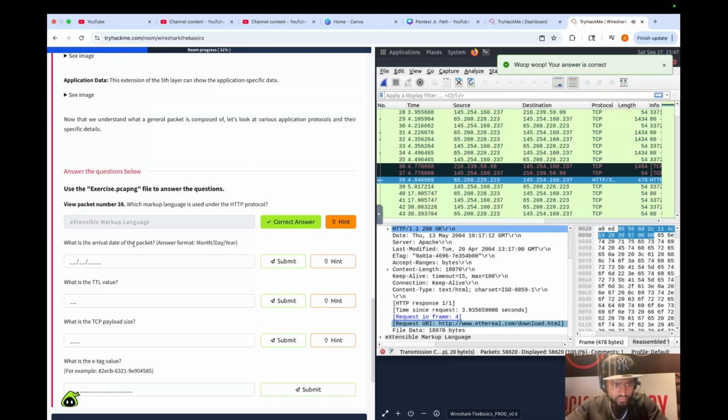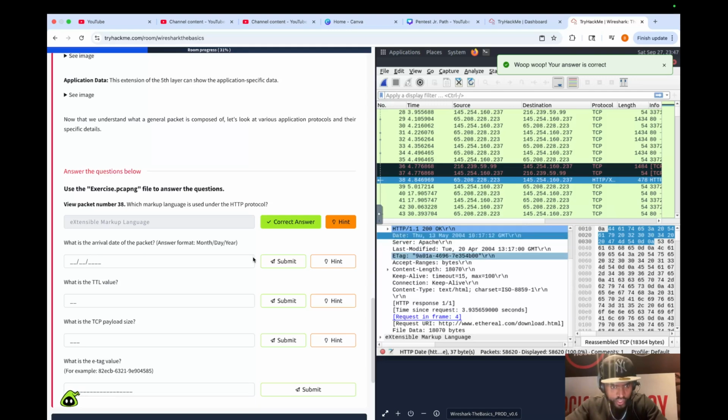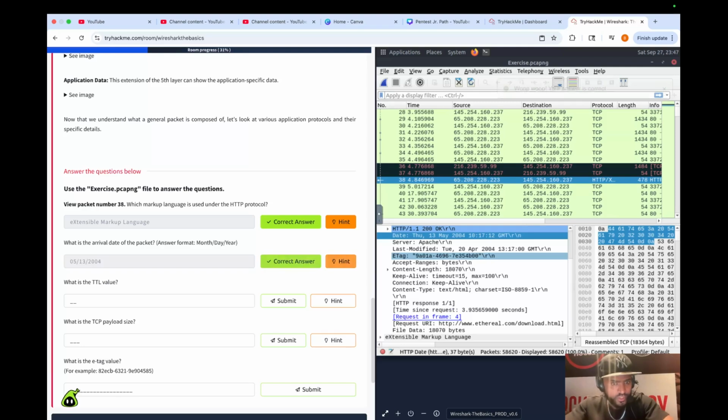And what is the arrival date of the packet? You just have to scroll down and look where the arrival date was. Last modified, no, the date that it arrived. It would be May 13 of 2004, and they want us to use the month, day, and year. So it's going to be 05, May, what does it say? May 13th. So 13, 2004. Sheesh, that's a while ago.